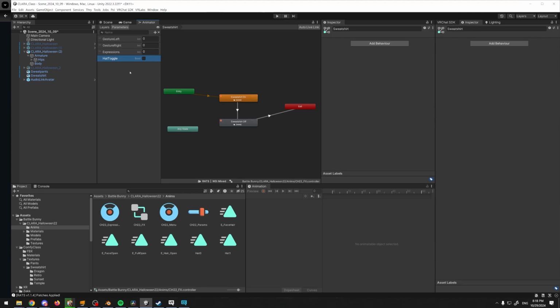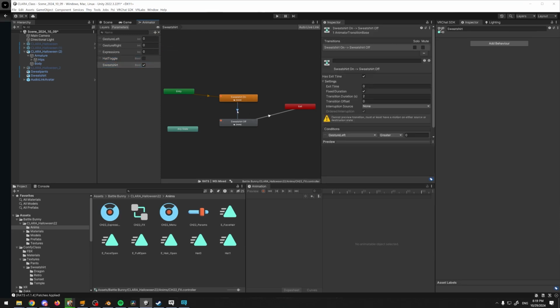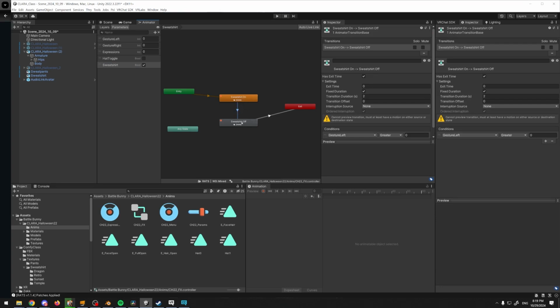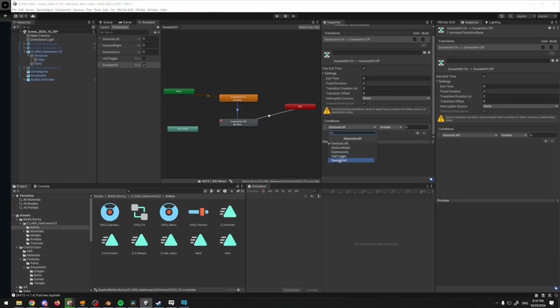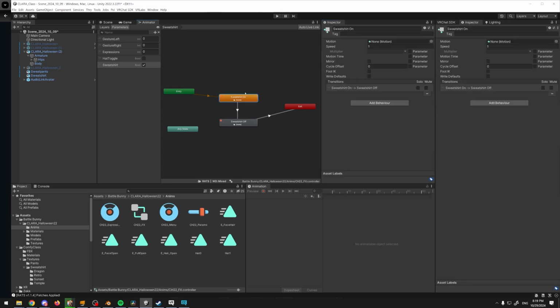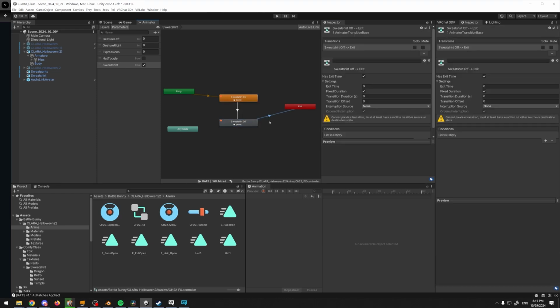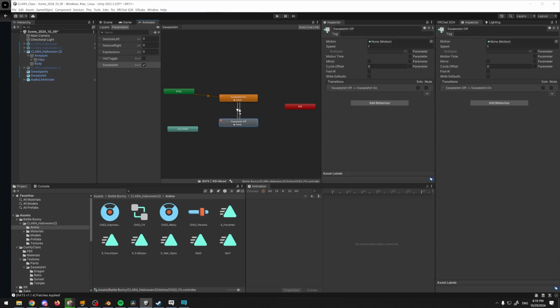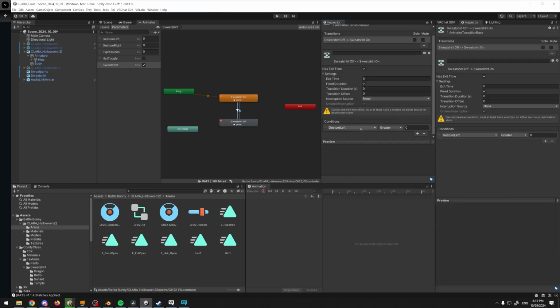But for our sweatshirt, we're going to go ahead and create a new parameter, a Boolean called sweatshirt. We're going to make that Boolean on by default. And then we can say for our condition to go from sweatshirt on to sweatshirt off, we would have to have sweatshirt equal to false. So if we're in the sweatshirt on state and the sweatshirt parameter becomes false, we then transition to the sweatshirt off state. And we can perform the inverse, going back from sweatshirt off to sweatshirt on, where we add a condition when sweatshirt is true. And that's it. That's a toggle. That's all you have to do.